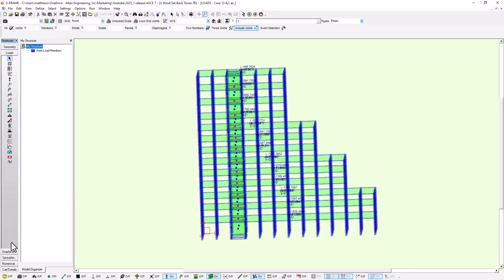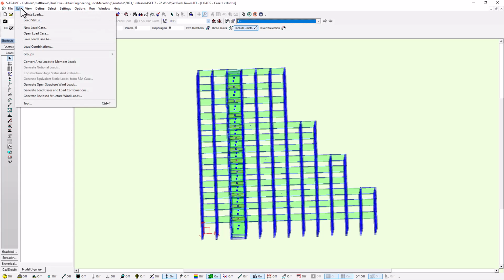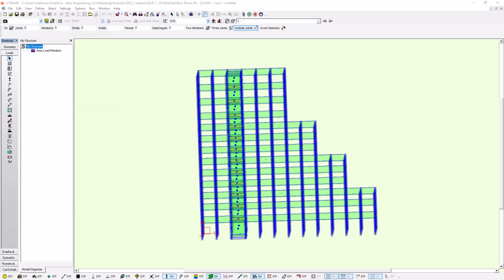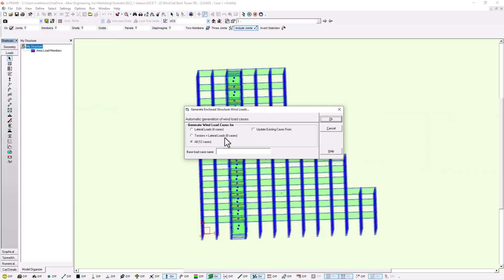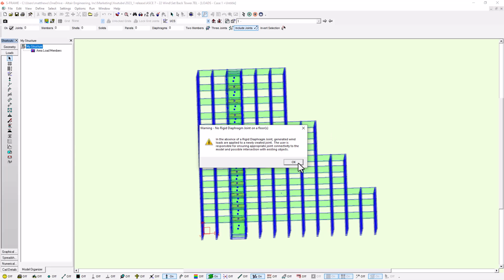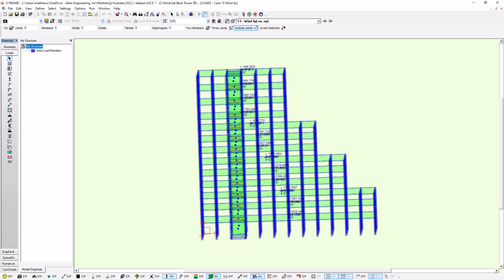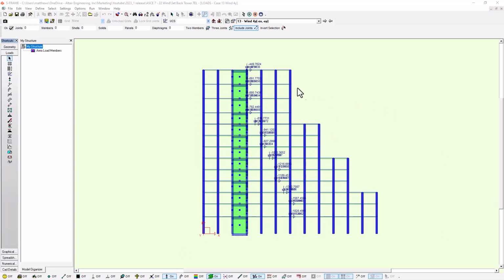And let me go to the loads window here. I had already been playing around with this, so I had to delete those joint loads earlier. But I'm going to regenerate them, generate and close structure wind loads. And once again, I'll do it for all my load cases. Let's call this wind.